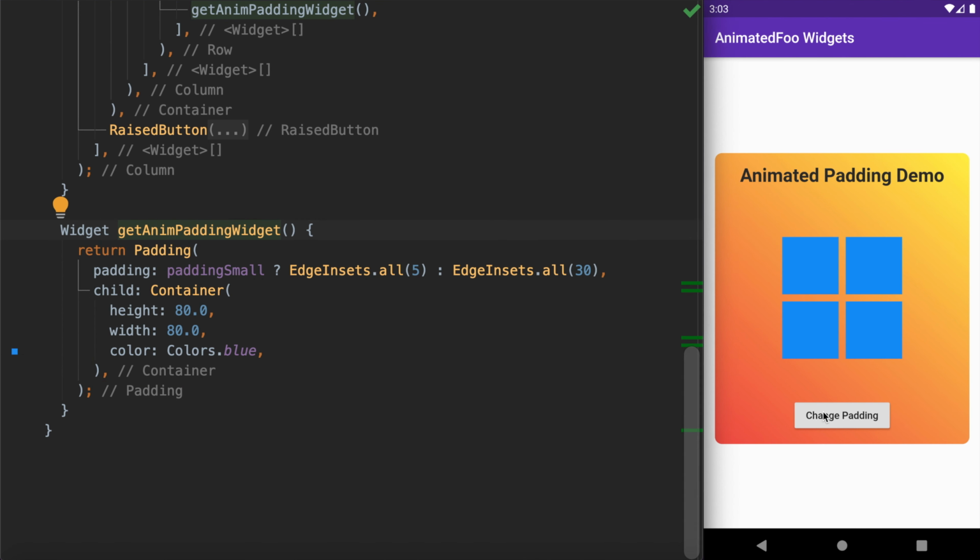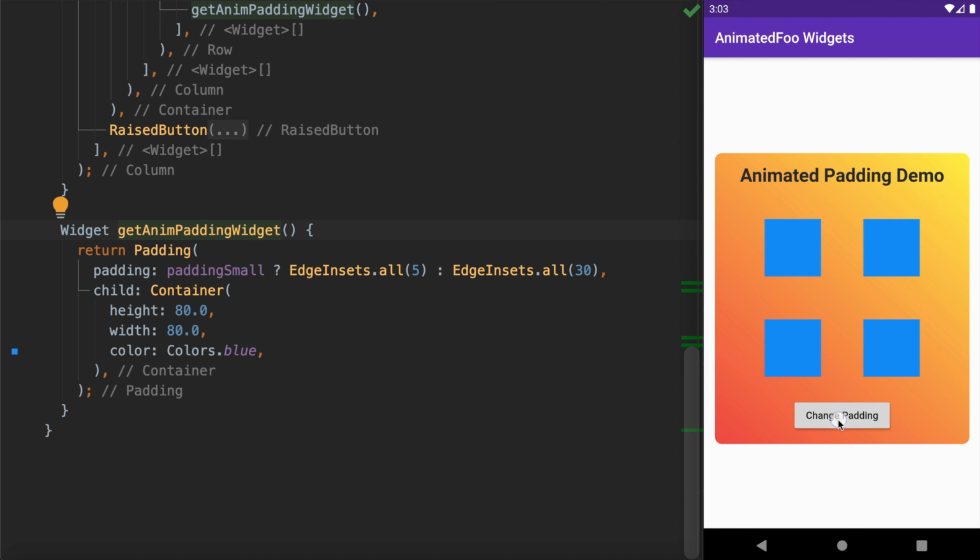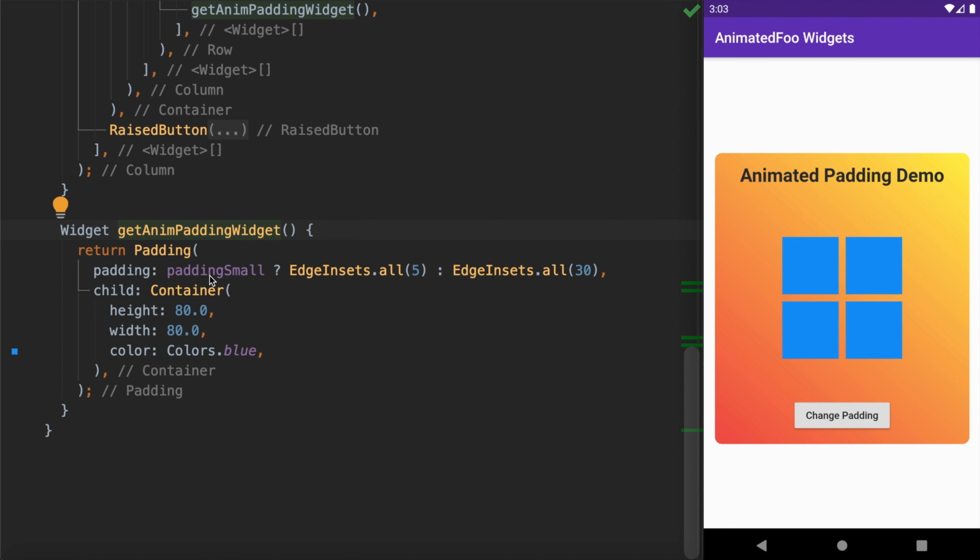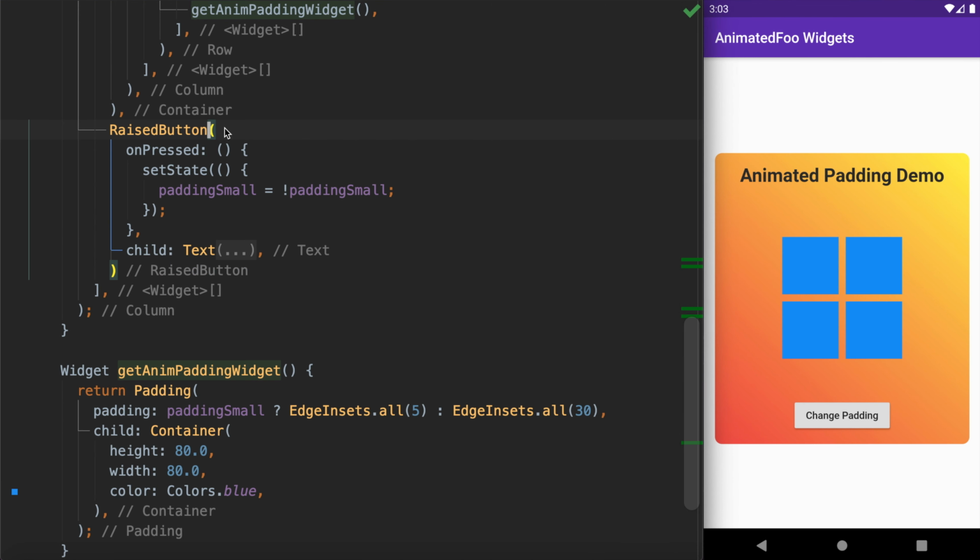And whenever we tap on the change padding button here, we are flipping between the padding small and padding big. So if it is padding of size 5 pixels, it is going to switch to the padding size of 30 pixels. And here we have the raised button which flips the state variable padding small that we have defined in our state class.